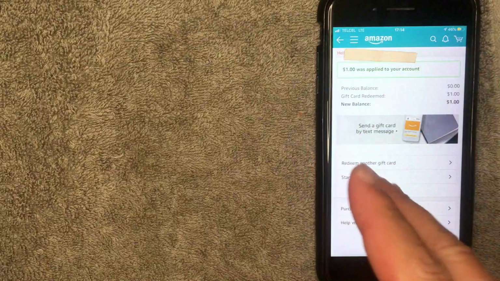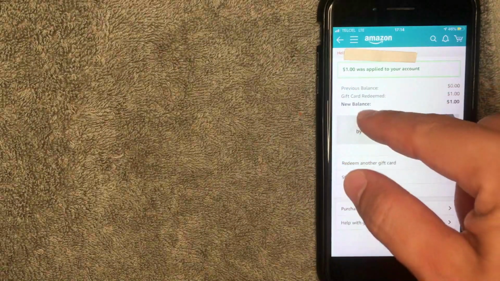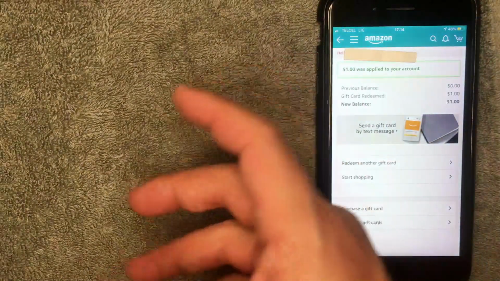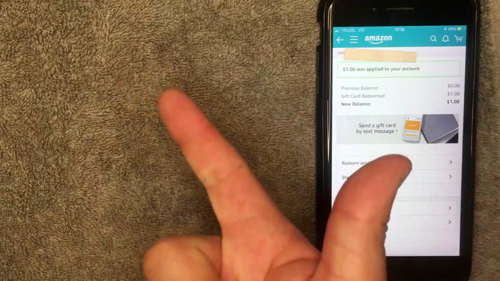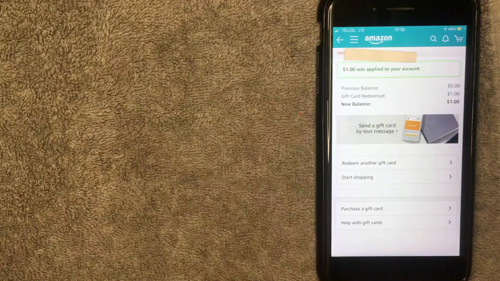Okay, just a few seconds later, this screen pops up and it says $1 was applied to your account. So my new gift card balance is $1 right here. So with that code, that's going to be the same whether it's an e-gift card or a physical plastic Amazon gift card. And that's the easiest way I know how to redeem your Amazon gift card on Amazon.